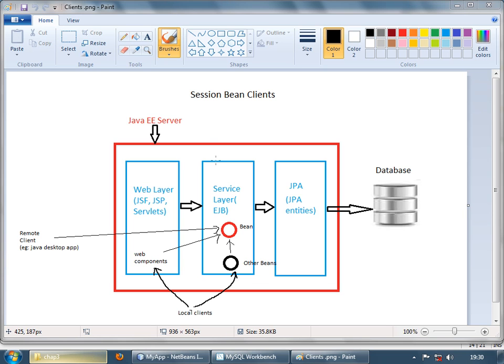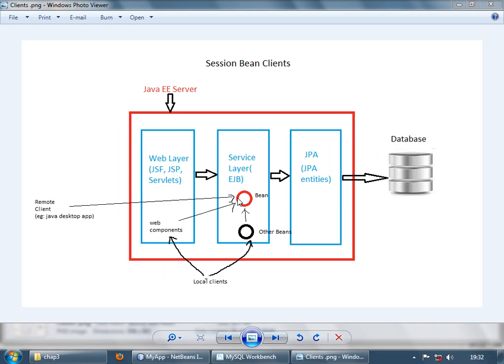Till the last diagram, we were using the word client, but who exactly are these clients? Who can call methods on these beans, or who can invoke methods on these beans? So let's consider this diagram once again. So let's consider one bean in your service layer. This bean can be stateful, stateless or singleton. Now this bean can be accessed by other beans in this layer, or they can be accessed by the web layer, or they can be accessed by remote clients like Java desktop apps. So basically EJBs can access each other, or the web layer can access these beans.